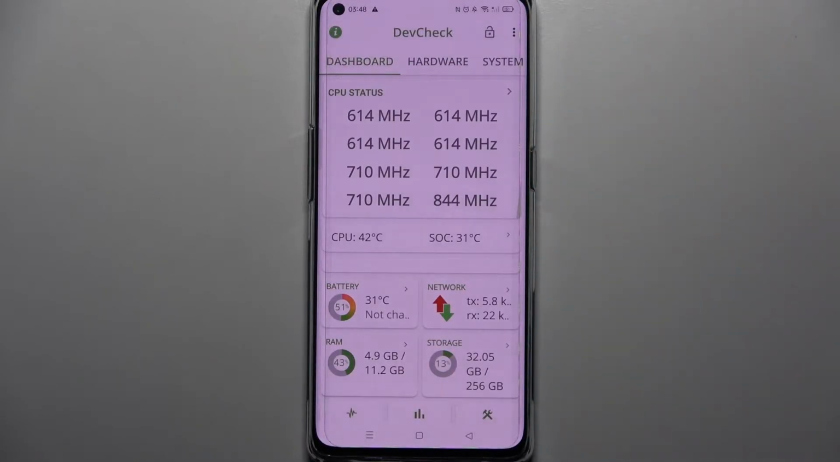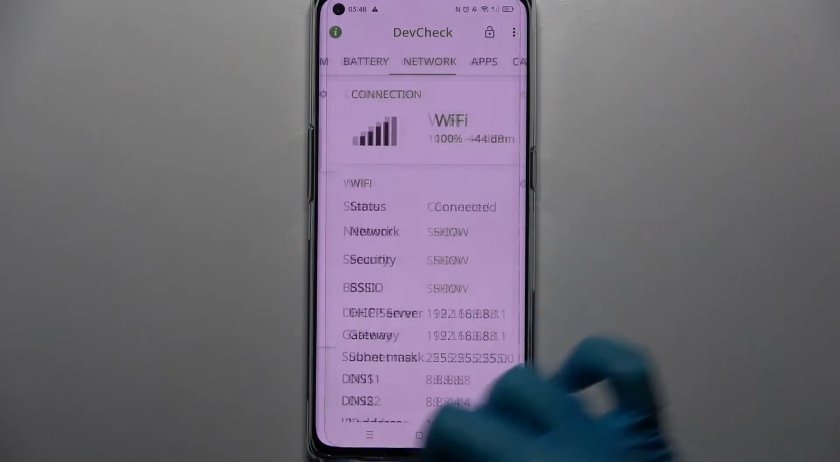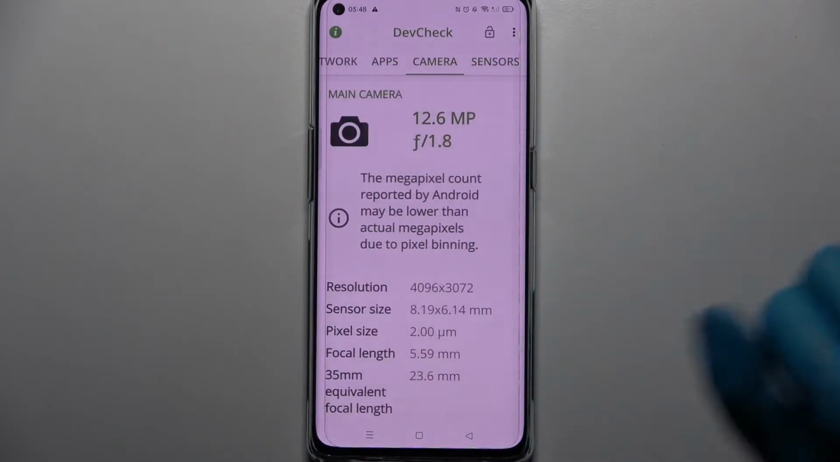Thanks to this app, you can find out all the information about your Oppo's dashboard, hardware, system, battery, network, apps, camera, and even sensors.